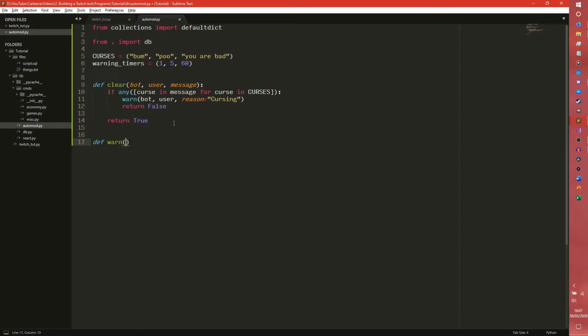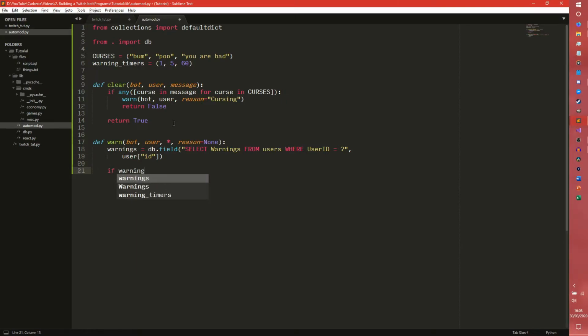So define warn with bot, user, and reason equals none. Warnings equals db.field, select warnings from users where user ID equals that. Yeah, that was right. I thought I got it wrong there for a second. So this will just get the number of warnings that the user has. If the number of warnings is less than the length of the warning timers, so that means that they still have warnings to go before they get banned, you can say that mins equals warning timers at warnings, so the current number of warnings. So if this is their first warning, they'll currently have 0, meaning you will get the 0th element of warning timers, which is 1. Because then we up the warnings afterwards.